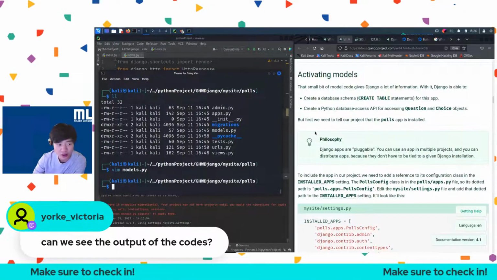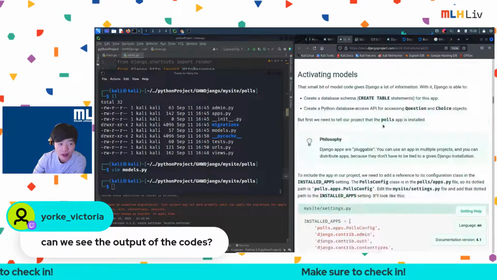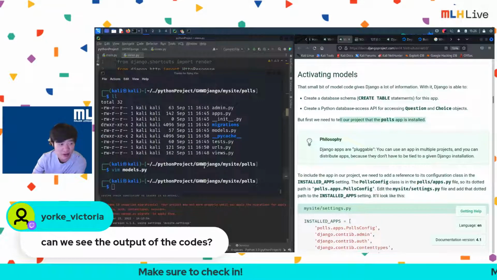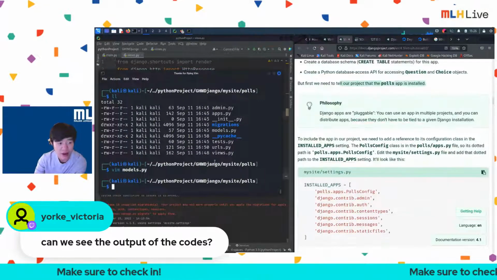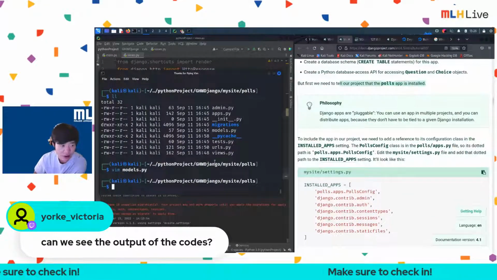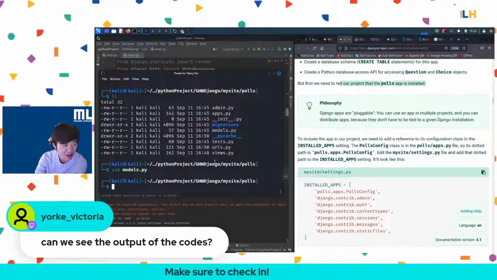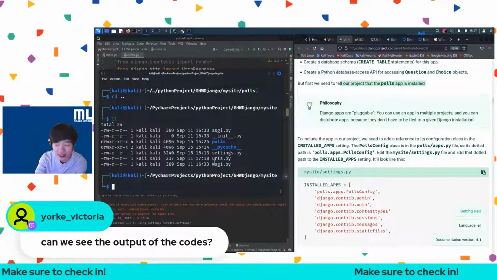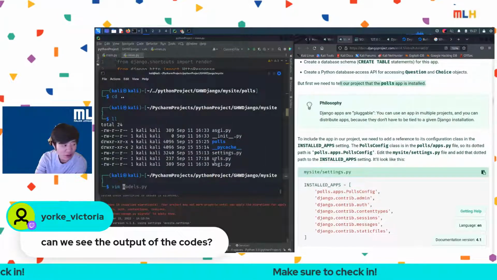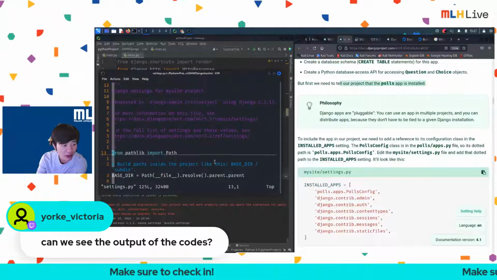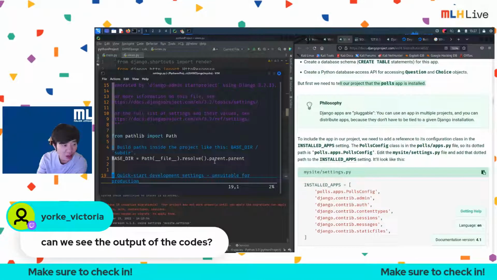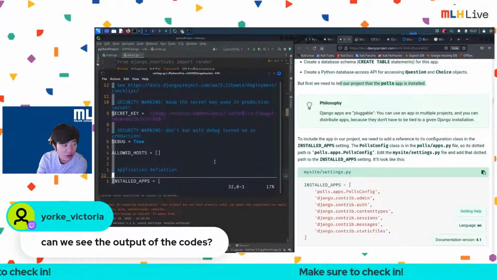First we're going to follow here. It tells you how to install the application. But first, we need to tell our project that the polls app is installed. To include the app in our project, we need to reference its configuration class in the INSTALLED_APPS setting. So we're going to go back to the settings with cd .., then vim settings.py, and find INSTALLED_APPS.